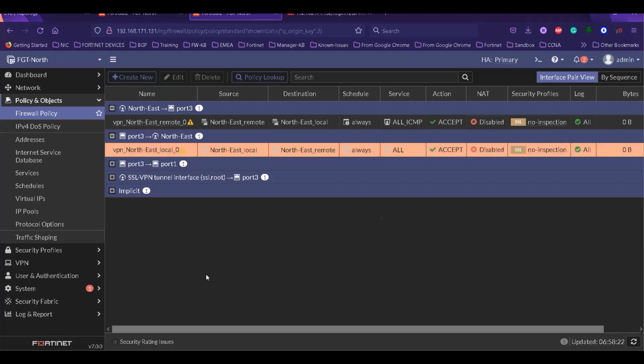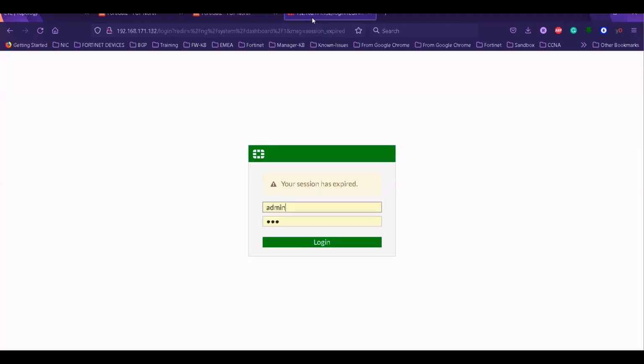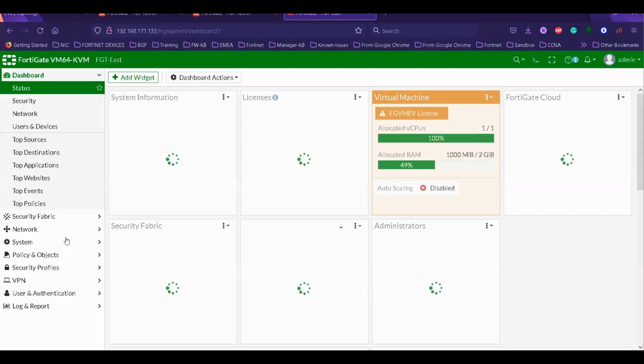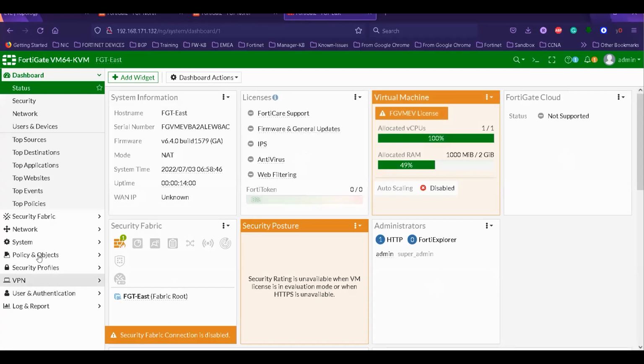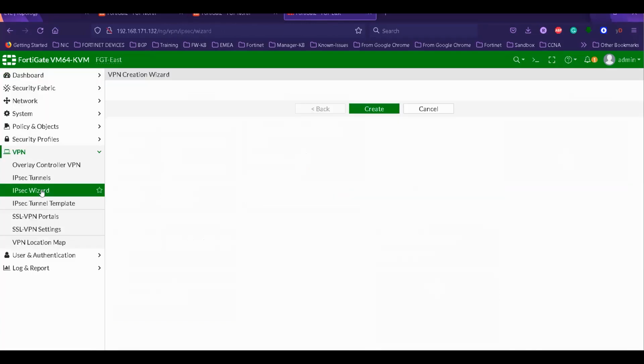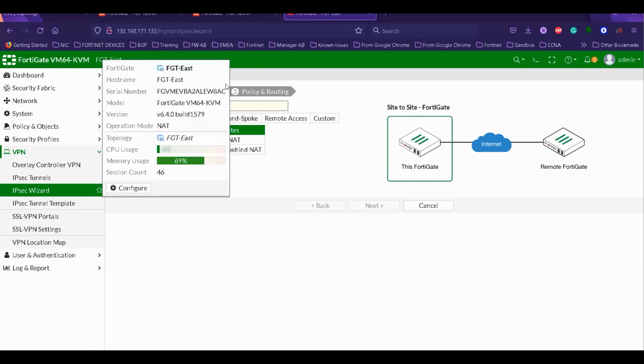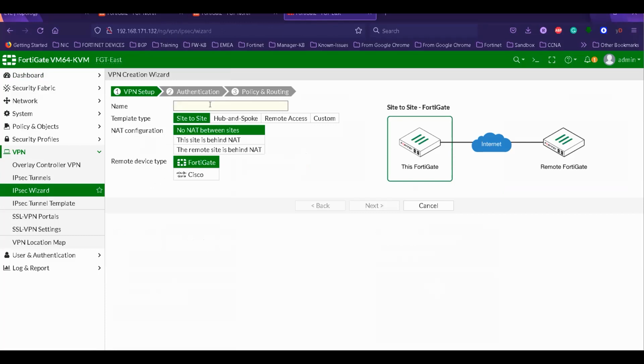Now I'll show you one more thing quickly. As of now, we created the VPN policies just on the FortiGate North. I haven't done this on the FortiGate East. Okay, let's do this. VPN, IPSec Wizard. Now this is East, right? FortiGate East. So East to North.